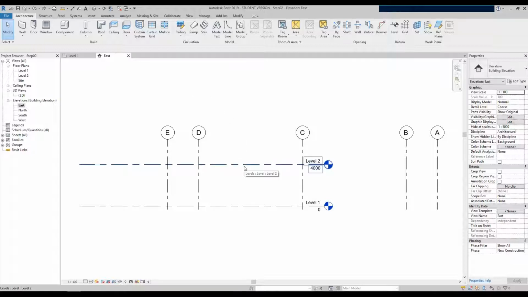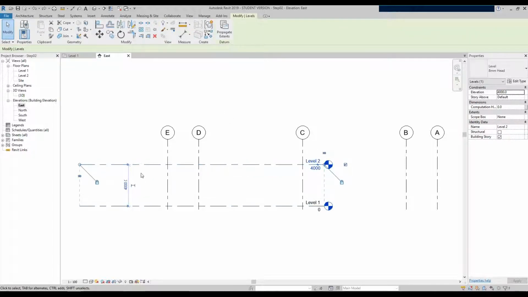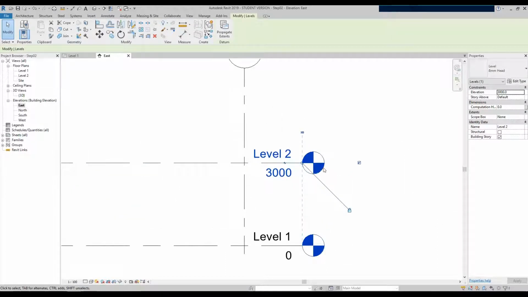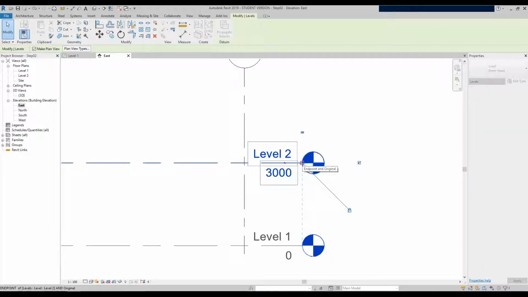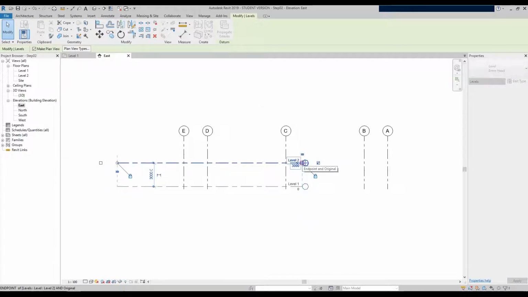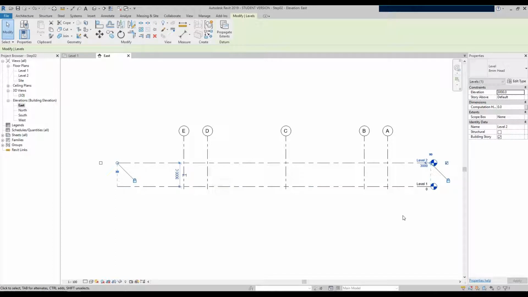If you were to select Level 2, you will notice we have a temporary dimension of 4000, which we can manually change here, or alternatively, we can hover over the 4000, click once and change this to 3000. And you will notice that our level moves down. Now, just like the grid lines, we can also tidy this up. If you zoom in a little bit, you can see here the small little circle, just like we had on the grid lines. If you click once, zoom out while holding the button and drag slowly over to the right, we will help tidy up our levels.